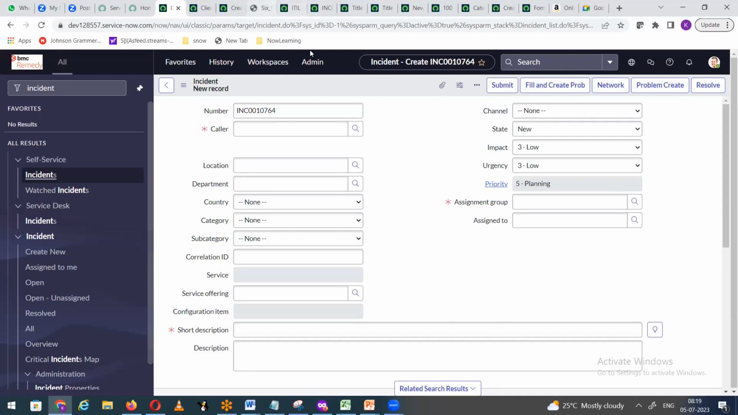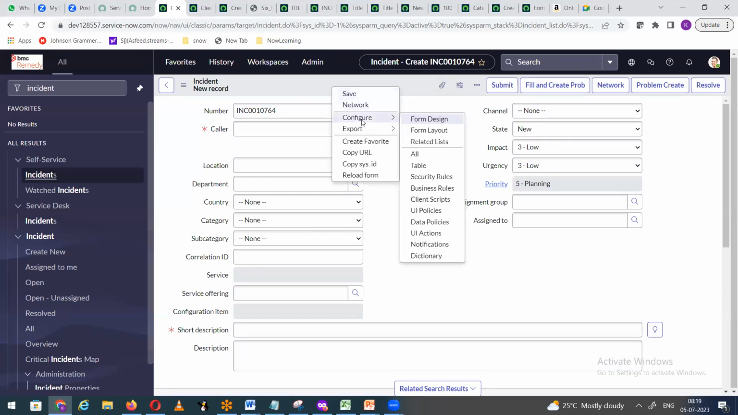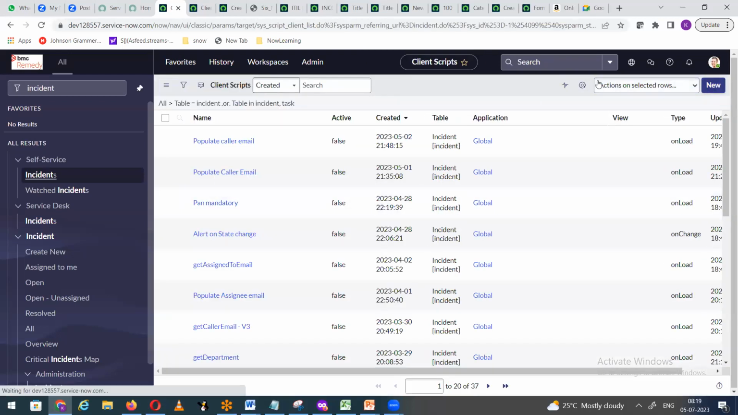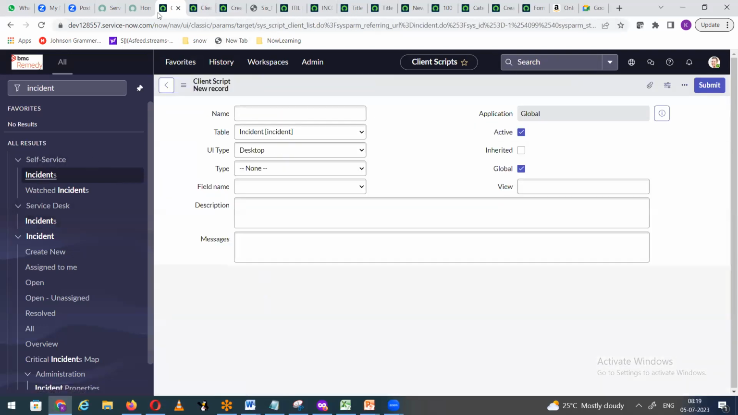Right now I want that whenever the form loads, whoever has filled this form should be reminded to add the description clearly. This is what I wanted to update. So what I can do is right click on the header, go to configure and client scripts, and click on create new.